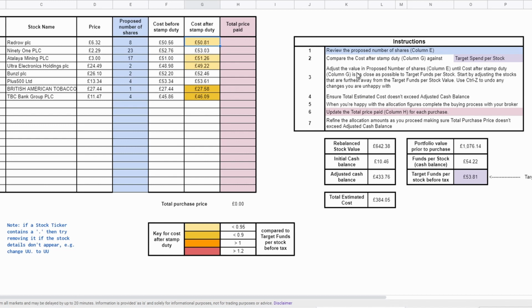Okay, so let's look at that. And it says ensure the total estimated cost doesn't exceed the adjusted cash balance. And these will highlight red if there's a problem there. And then once you're happy with the allocation figures, complete the buying process. But let's go through the adjusting process first, okay?